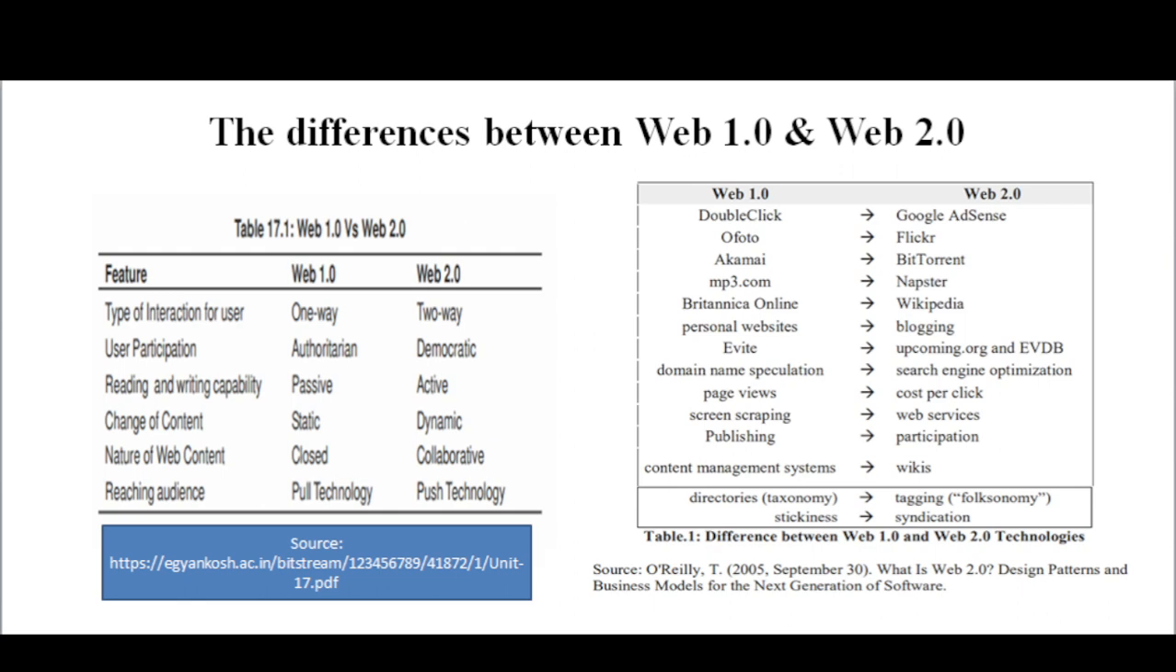Then content management system to wikis. Content management systems in Web 1.0 are tools for managing and publishing web content, typically controlled by a webmaster. For example, WordPress, Drupal. Then wikis in Web 2.0 are collaborative platforms where users can create, edit, and organize.